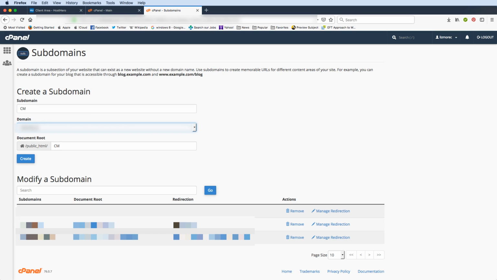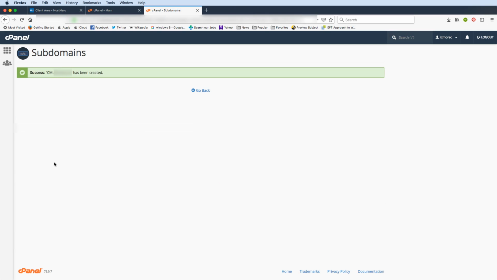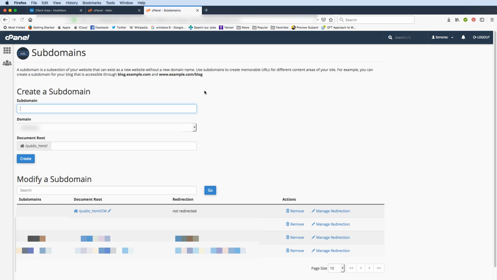And now we can see that this domain has a document root under the public_html folder called CM. Let's click on the Create button. We'll give it a minute to do its magic. And ta-da, we have our success message. We'll go back, and as you can see, we have a domain now under public_html called CM.